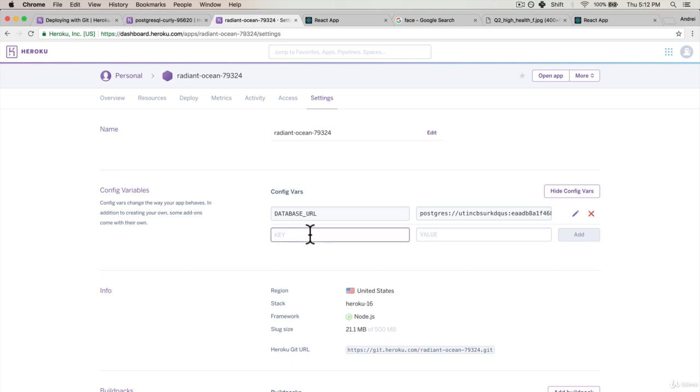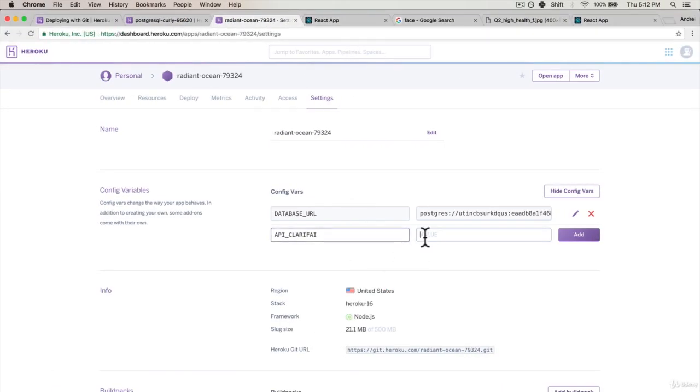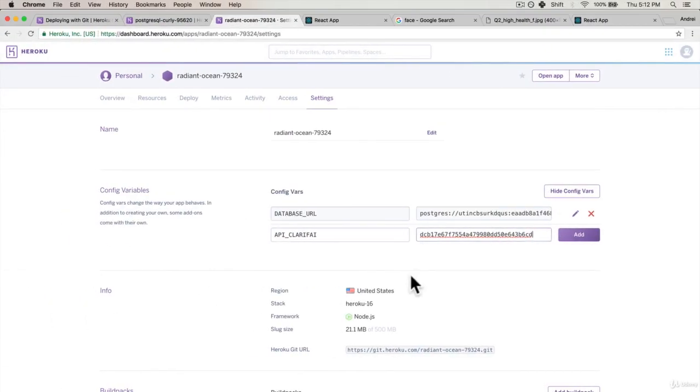We can add our own. If we wanted to, we can say API_CLARIFAI, add the API key that we have in our backend into here, click add, and now we have this available to us as process.env.API_CLARIFAI, which is, I believe, what I called it. And this is an extra layer of security.